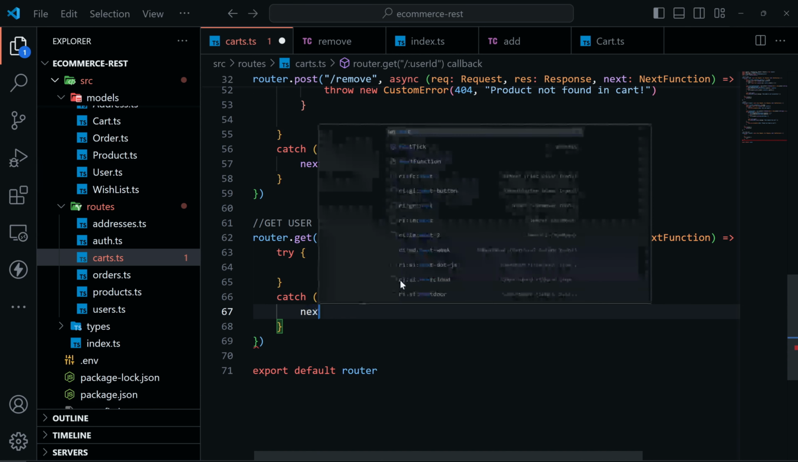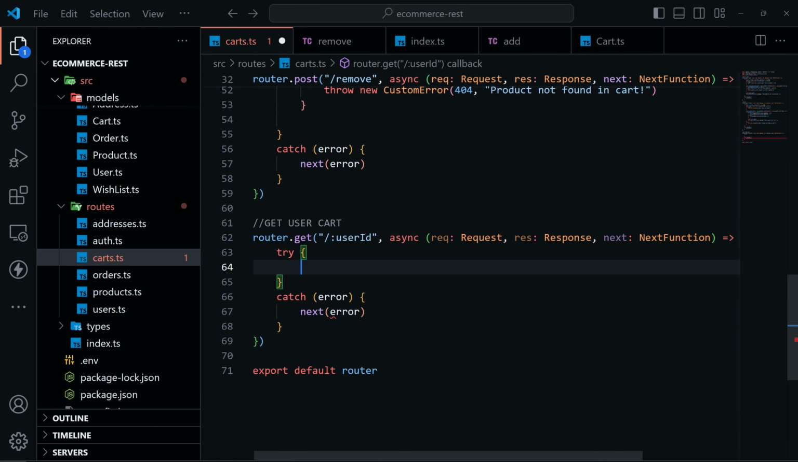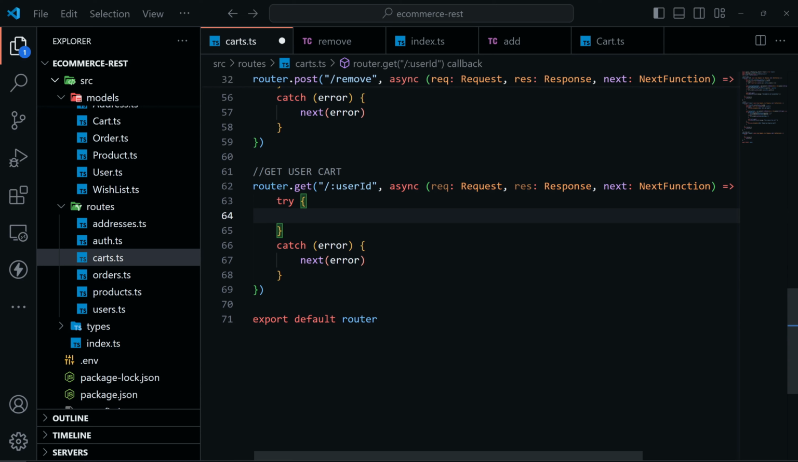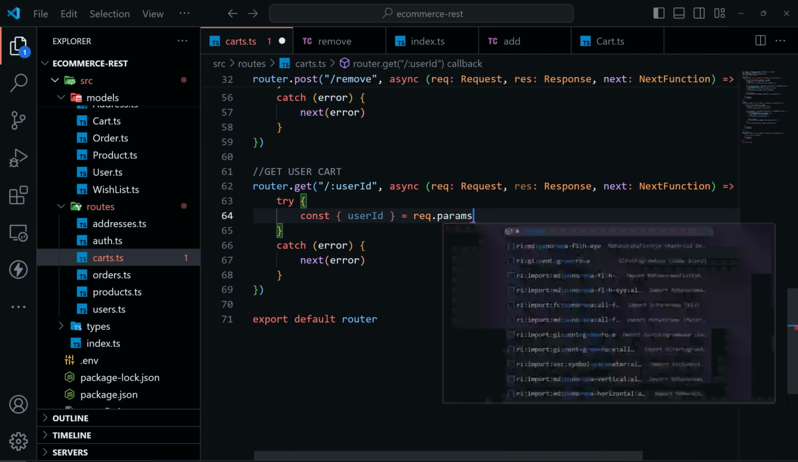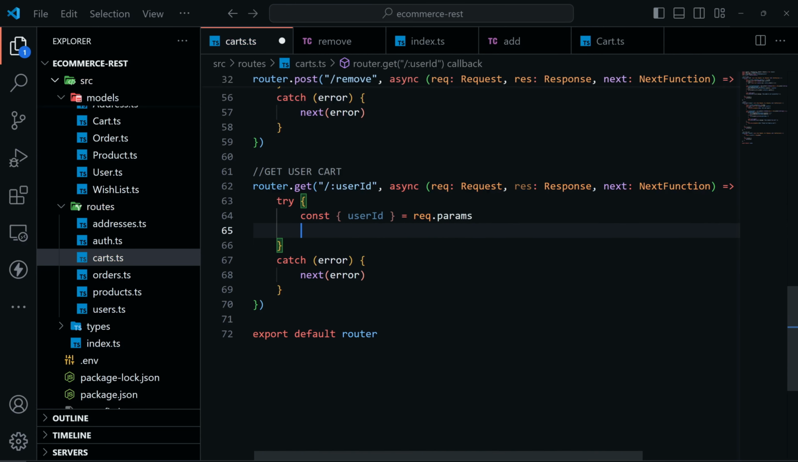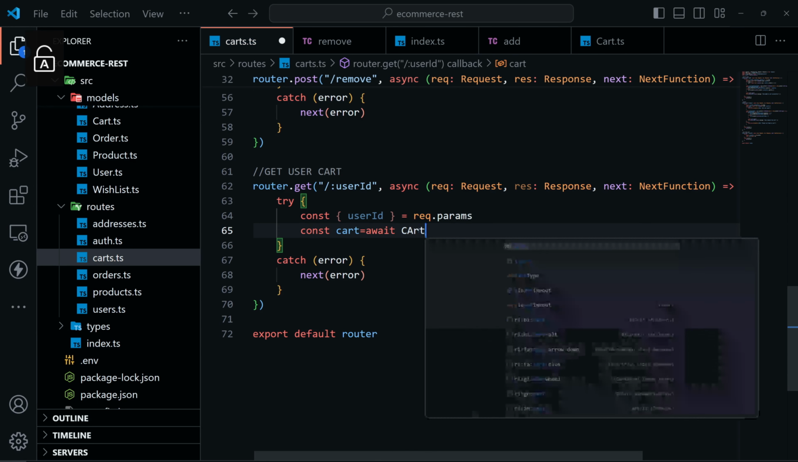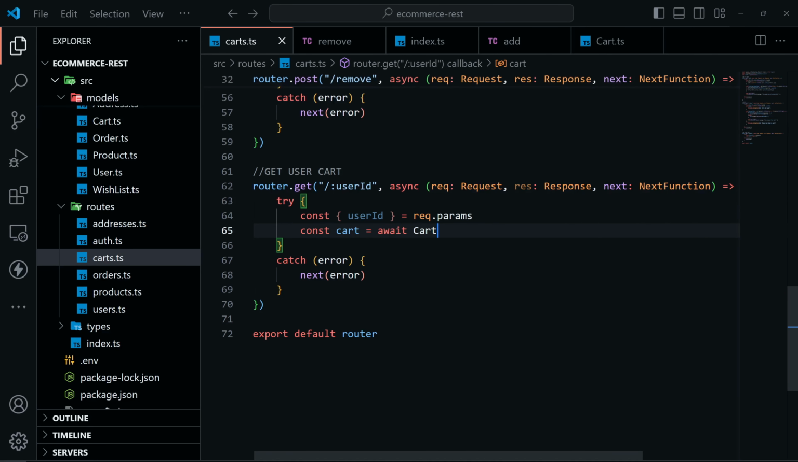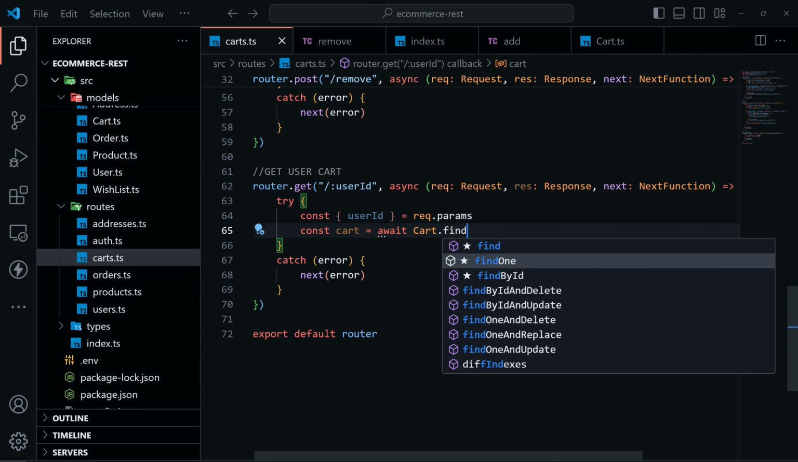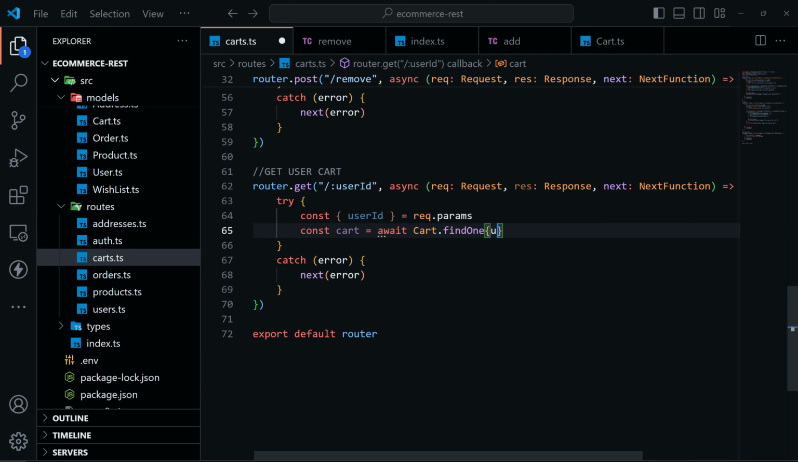Okay, next arrow. Now let's write const user id equals request.params, and const cart equals await cart.find. I'm gonna find the cart using the user id, findOne, and user colon the user id.